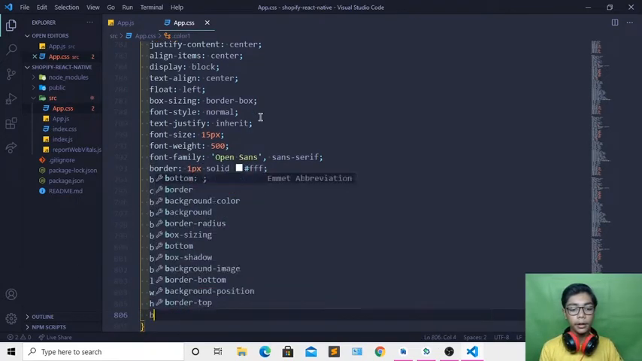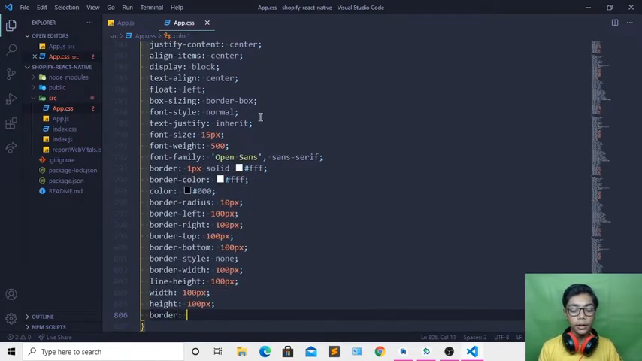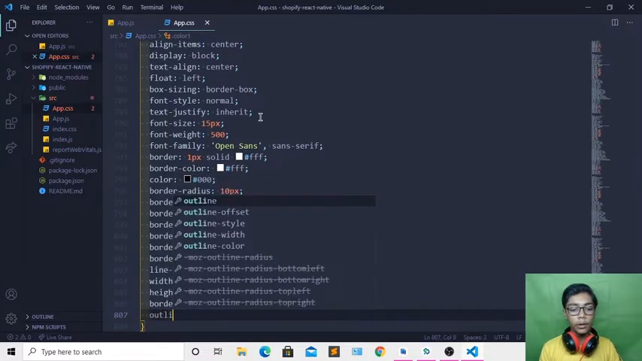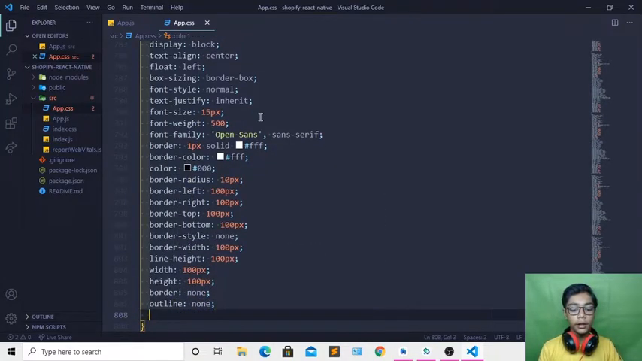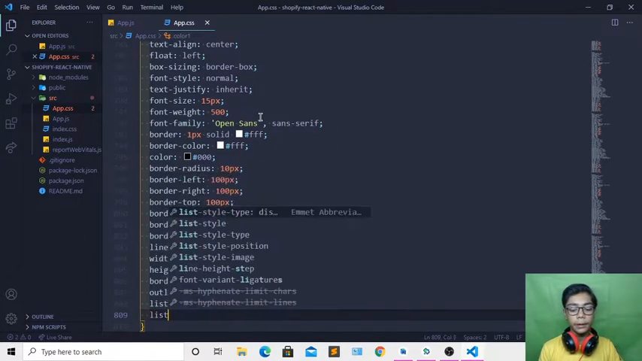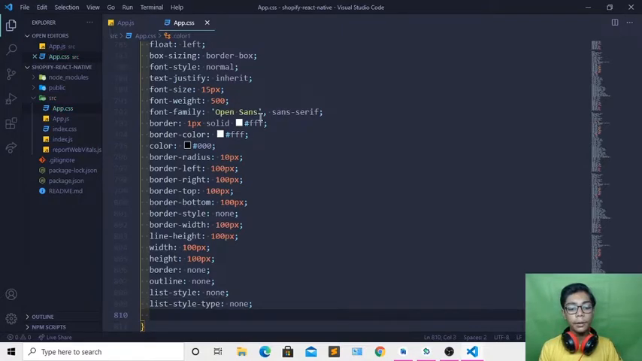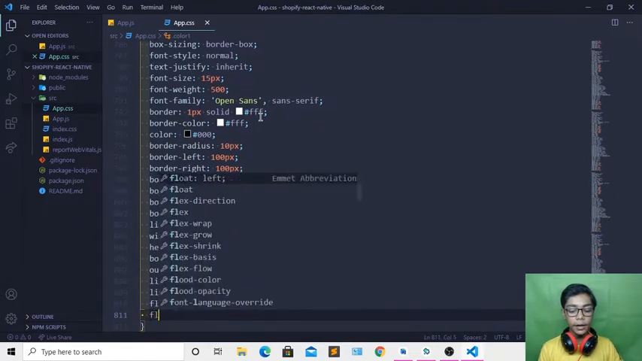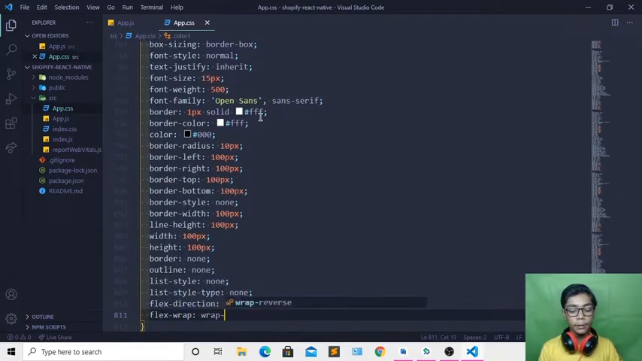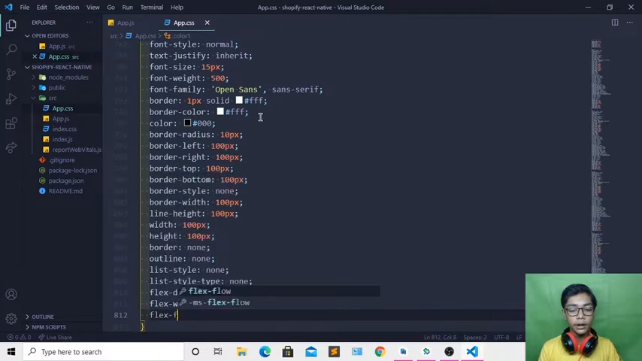Then I will be coming underneath, creating border which should be none. Then I will also be writing outline none. Then you have to create a tag which should be list style none. Now here when you've done that, I will be writing list style type which should also be none. Now when you've done that, I will be coming underneath, creating a tag which should be flex direction column. I will be writing that, create flex wrap which should be wrap reverse. Now here when you've done all that, I will be writing flex flow column. I will be writing that.